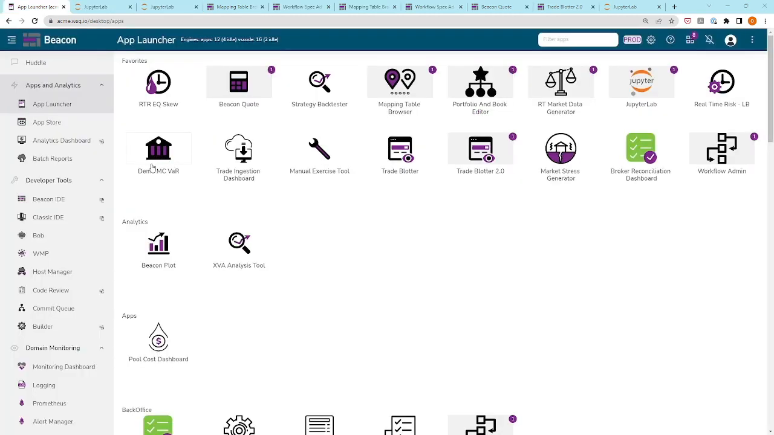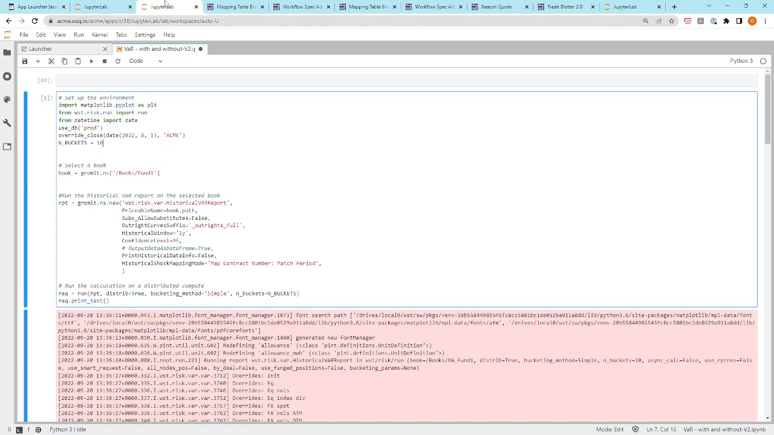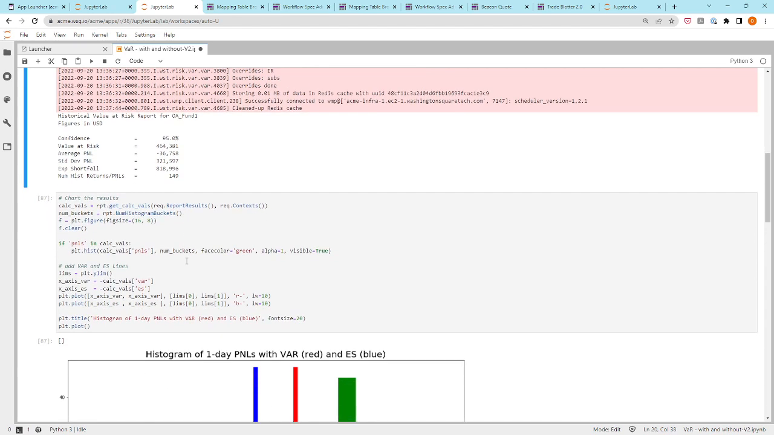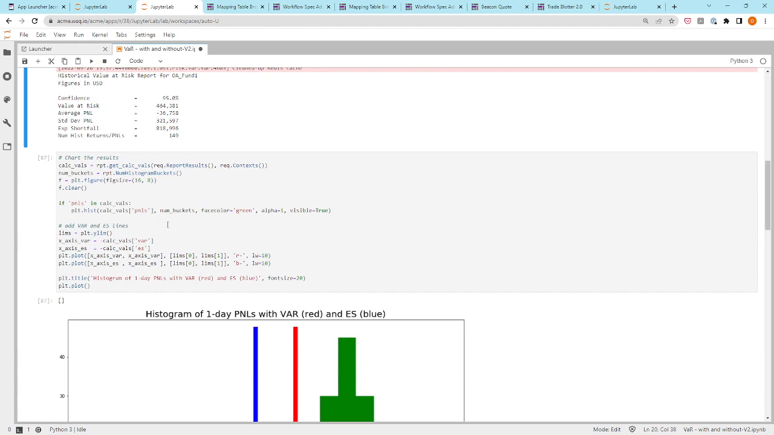Lastly, Jupyter Lab is integrated within the Beacon platform. So you will be able to price instruments, retrieve books, and generate risk reports directly from a Jupyter notebook using an API. As you can see, I am accessing the book and VaR report using Gromit, which is Beacon's dependency graph, and enables me to interact with all the objects in the database and get the results and the histogram.